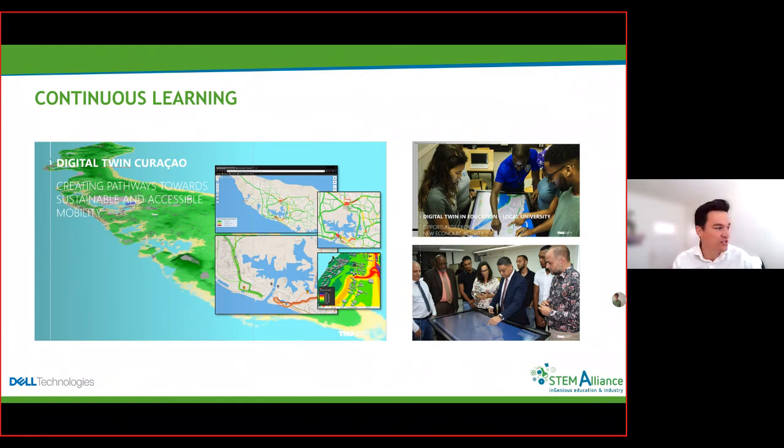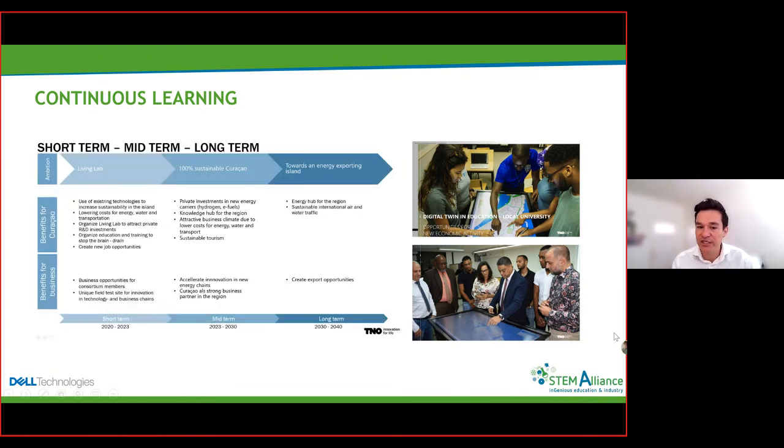The great thing about this initiative is that they've created a broader plan. So it's not just one pilot where they come together and play with this digital twin. On the next slide, you will see that the government actually made a short, mid and long term outline, a roadmap, where they actually were looking at what are the benefits for us as a government, for us as Curaçao.